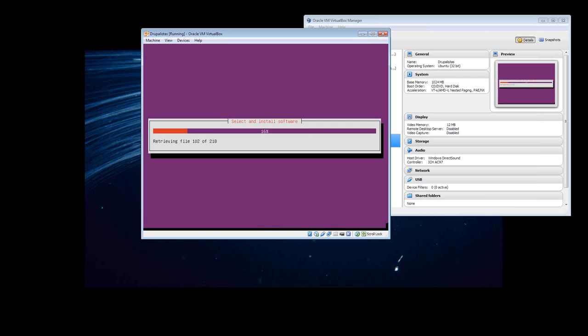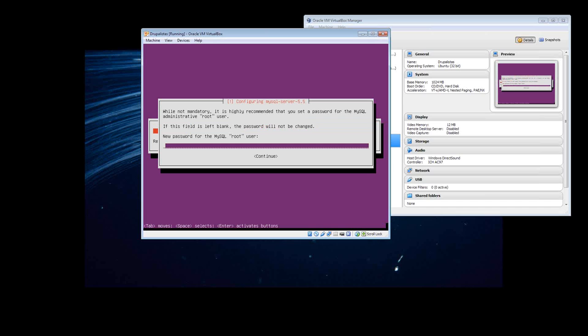OpenSSH allows us to use something like PuTTY to talk to the server. And that can be quite useful. Well, that's useful in two respects.